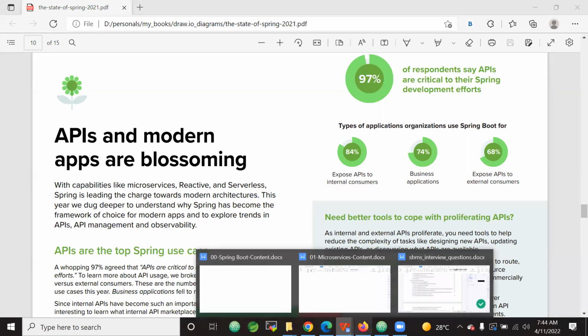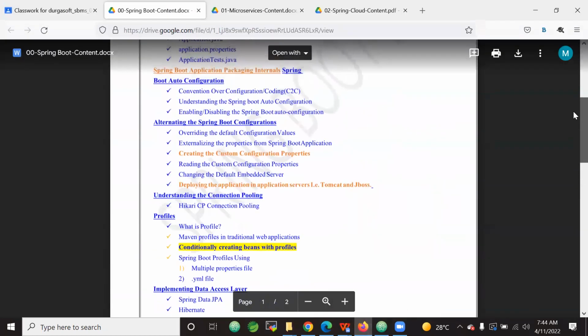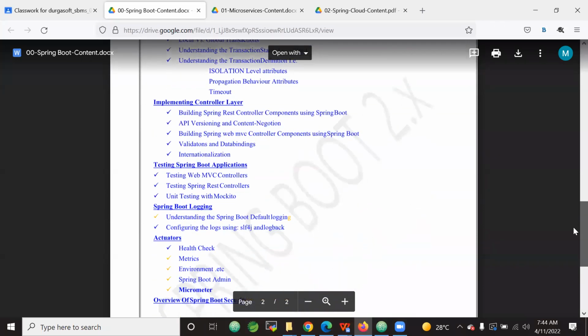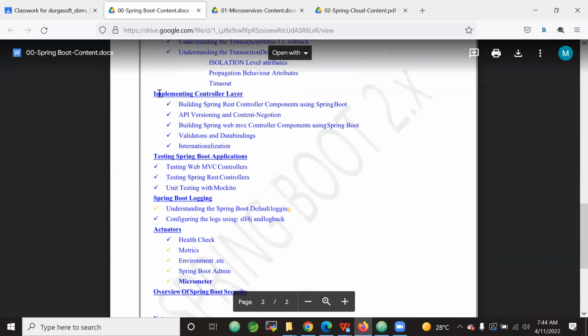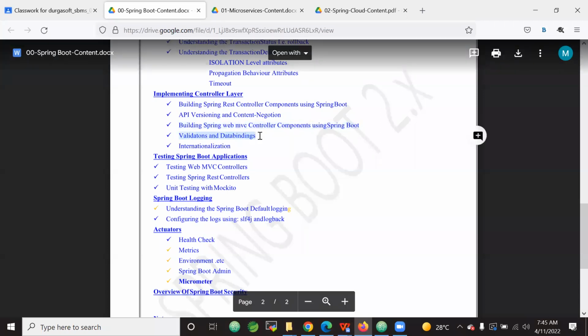So once you go back to your course content, what are we doing in this one, right? See this: implementing the controller layer, building the Spring REST controller components using Spring Boot, API versioning and content negotiation, and building the Spring WebMVC controller components using Spring Boot, validations and data bindings.